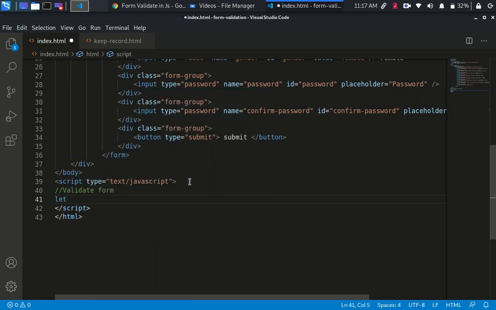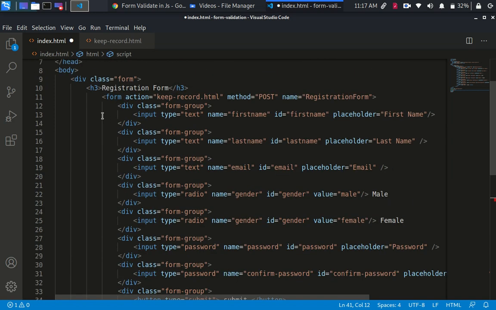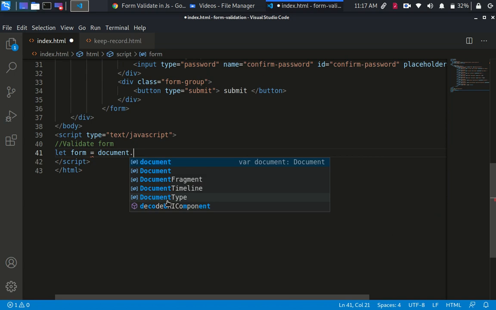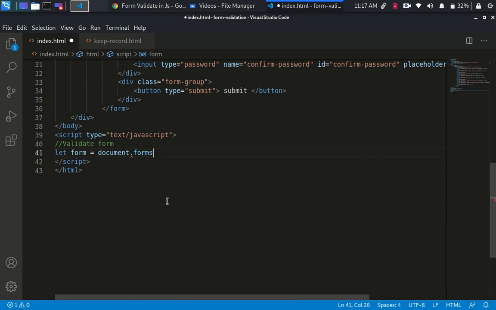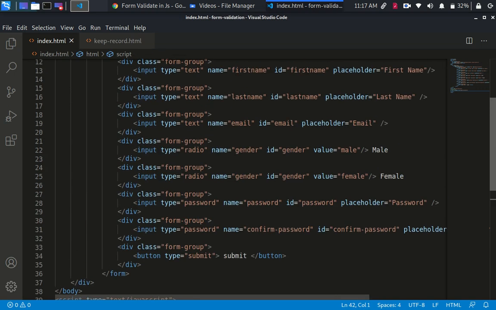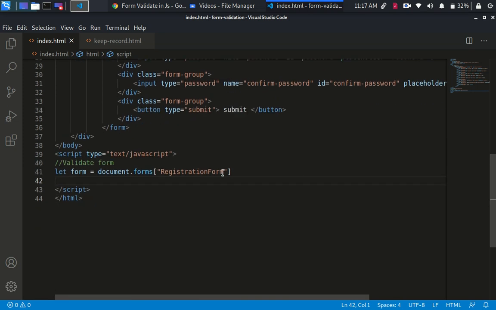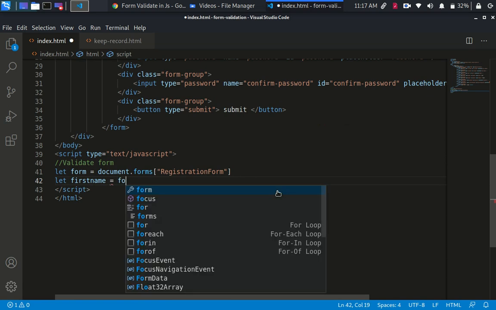So we select the form, which is going to be the real form, our form right here. It's going to start from the form, so we're going to say document.forms, and then we can grab the name of our form, which is registration form. We can validate the name of the form by going up right here. So this is the registration form. Then we can select first name, since the next thing is first name, by just getting the form.